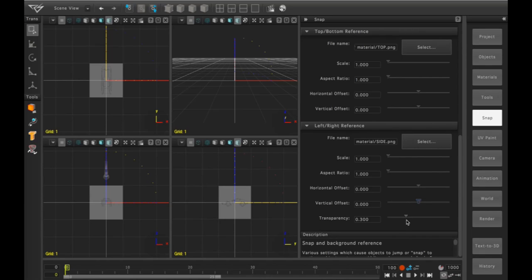We also have a transparency slider, which allows us to take and make the image more dominant in the viewport. If I move the slider to the left, it'll make the image more faint. This allows us to help see our geometry in the viewports.